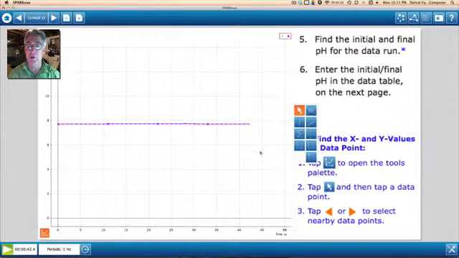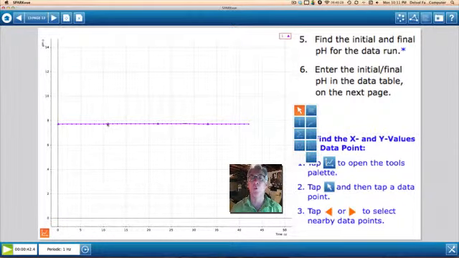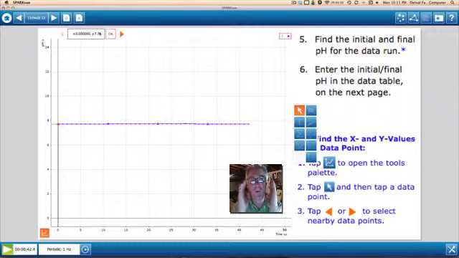And now what you're going to do is tap a point. Let's say this was your initial, right over here, this is your initial, so I'm going to tap that. And notice right up here, we start at 7.7 pH. That's the initial. That's where we started.